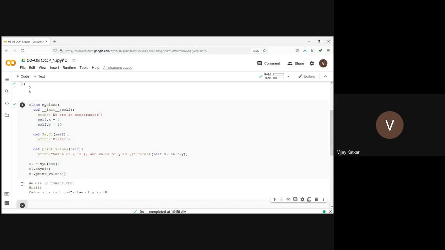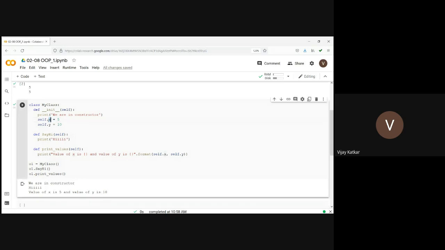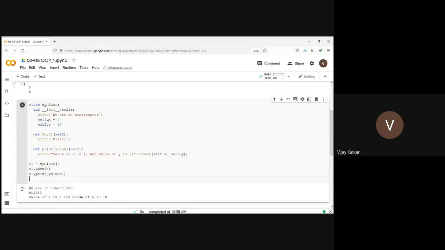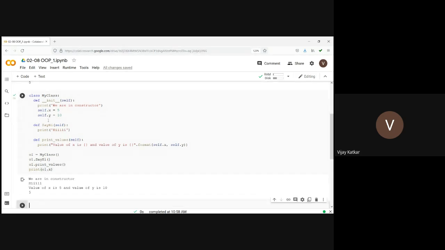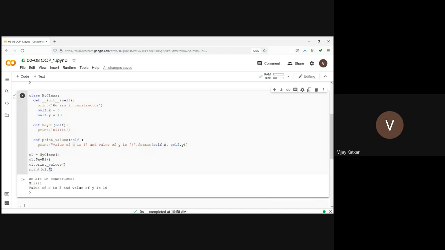The value of x is 5, value of y is 10. So now, yes, x and y are defined, but the most important question is whether x is public, private, or protected, and whether y is public, private, or protected. So let's test it simply. We will go for o1 dot x. Can we access x outside the class? Yes, we can access x outside the class methods.